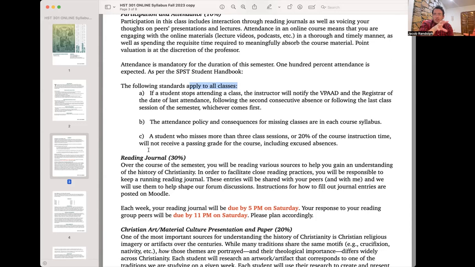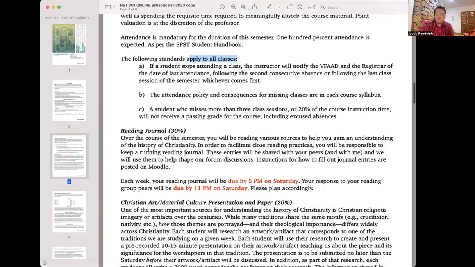Within that, your peers will respond to things that they find interesting, or things that they think might be consequential, or might spark a good discussion. Maybe they are engaging with things that they have written and responding to your posts. So you'll be in a small discussion group, the same group for the whole semester, and you will use the reading journals as the launch pad for that discussion.